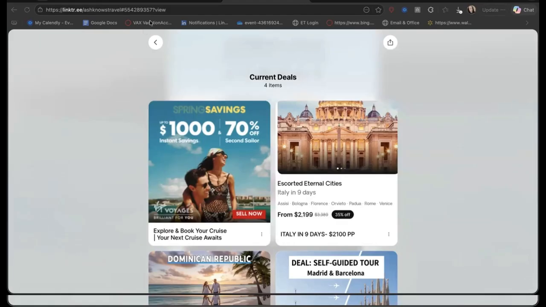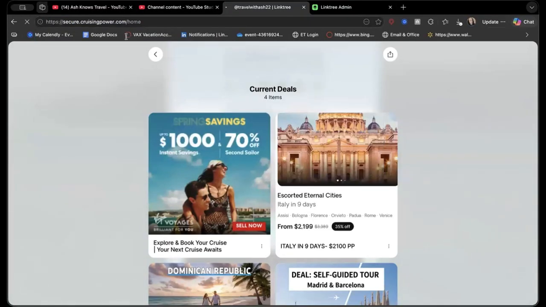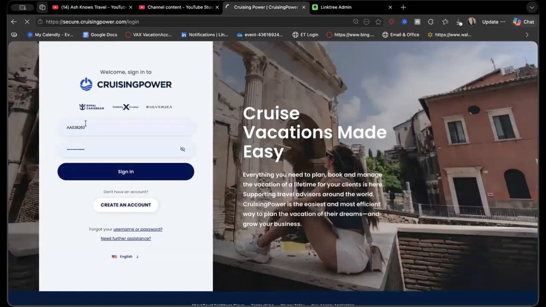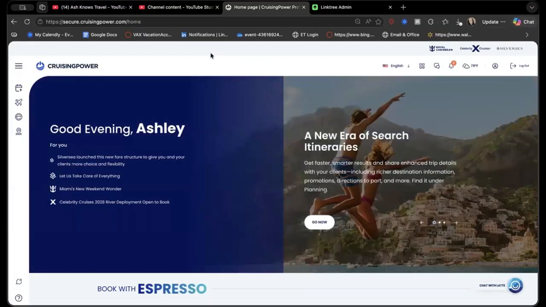Okay. All right. So the next thing we're going to do is Cruising Power. I like to show you Cruising Power because they have Ralio, but you don't always have to use Ralio. I don't think a lot of people know that you can also just market in Cruising Power. So I want to show you that real quick.